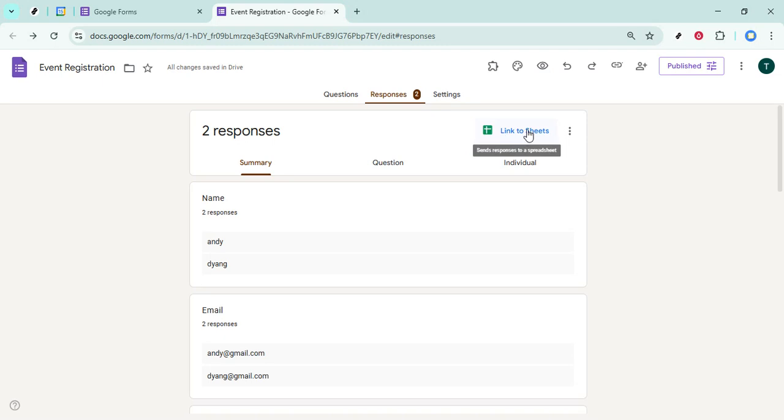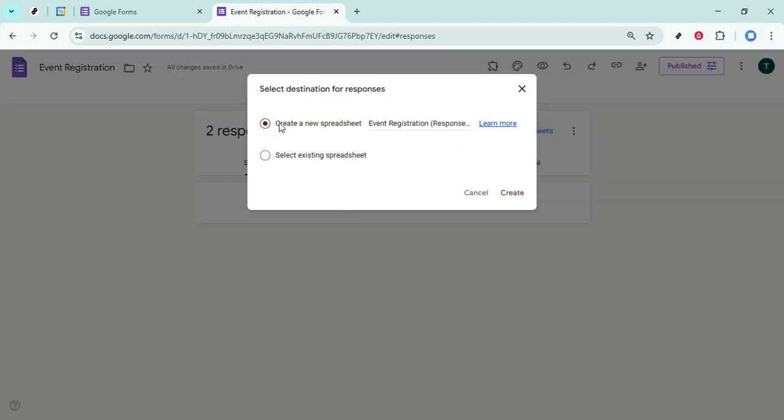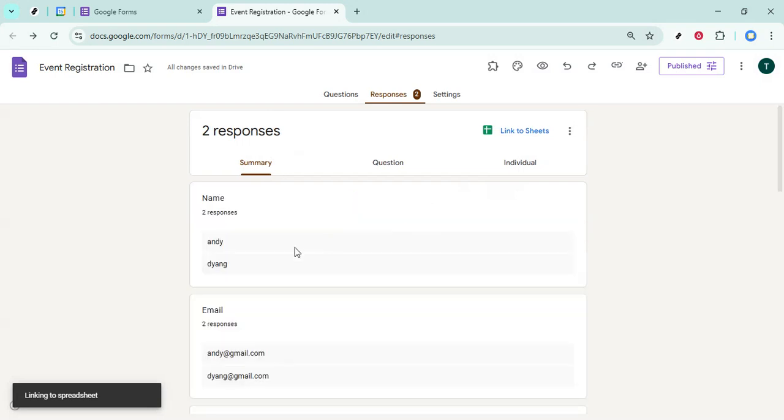When prompted, choose Create a new spreadsheet so your data has a dedicated home, then click Create. Google Forms will generate a sheet and start sending every new response there automatically.